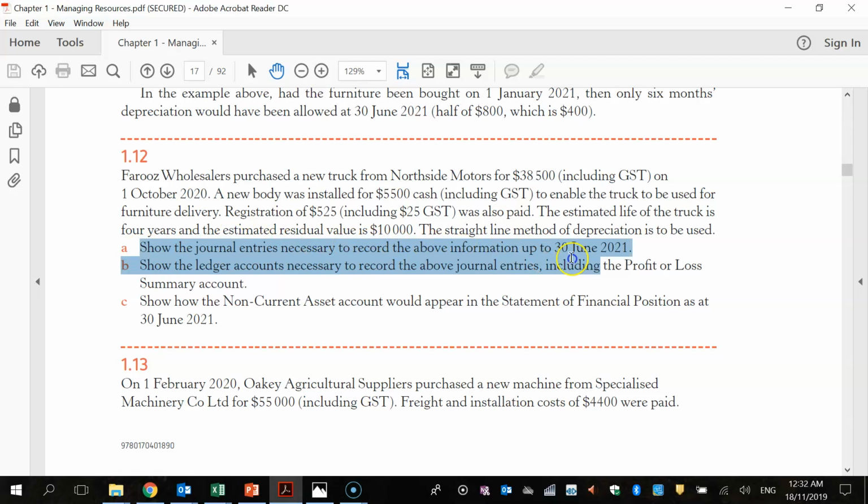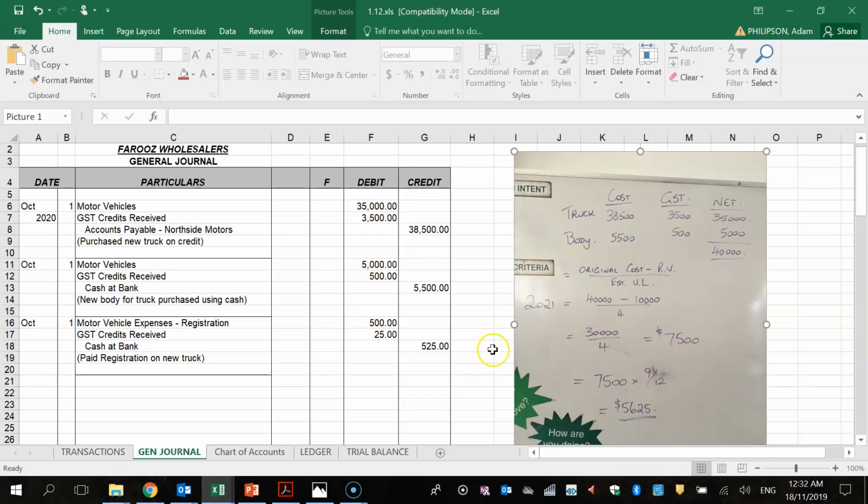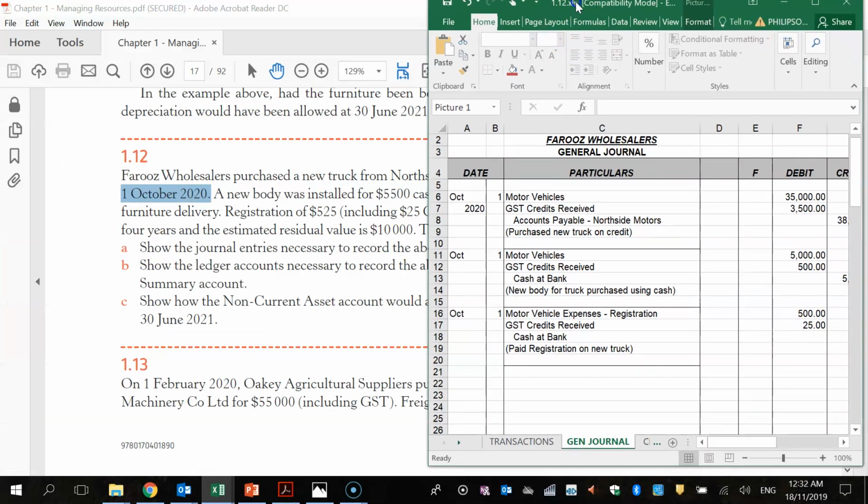So we started on part A: show the journal entries necessary to record the above information up until 30 June 2021. We had a discussion last lesson that the 2021 financial year goes from the 1st of July 2020 to 30th of June 2021. That means this asset was purchased during the 2021 financial year, and they'd owned the asset for 9 months of that financial year. So we did our journal entries, and this is how they looked.